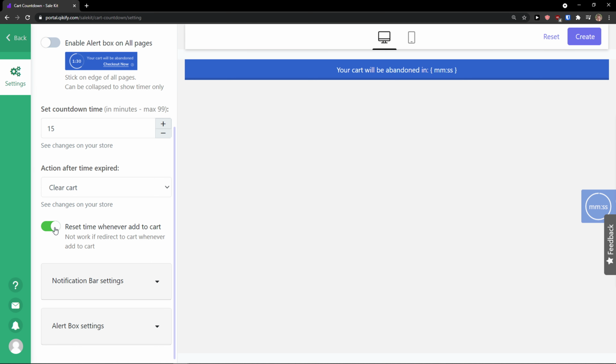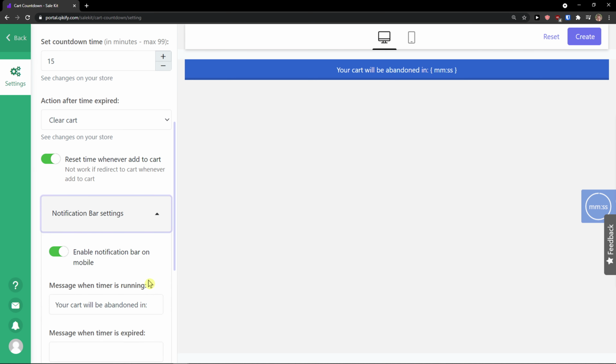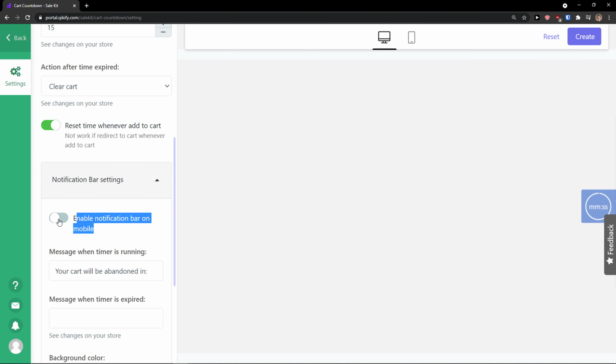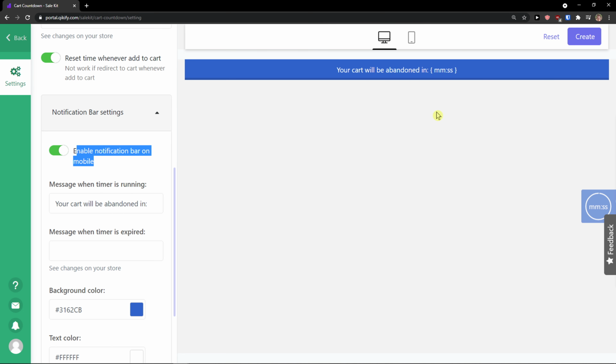So yeah. Now reset time whenever the add to cart. Yes, that's great. And then you have like notification bar settings here. Enable notifications bar on mobile. I would have it yes.